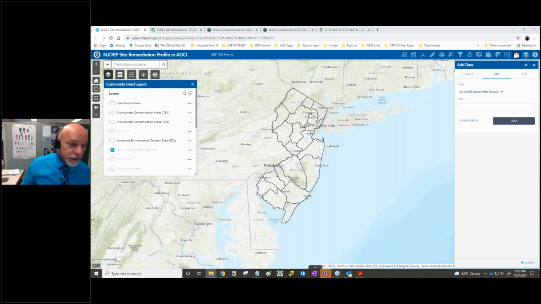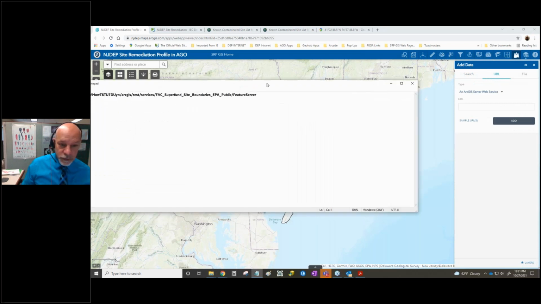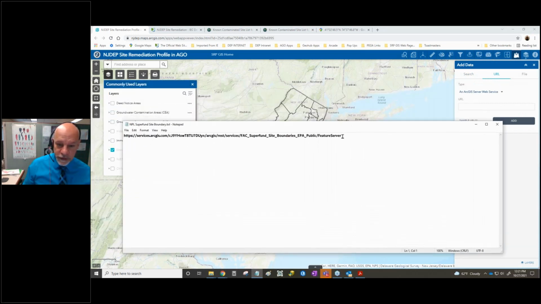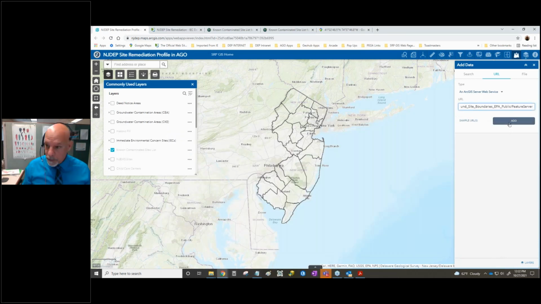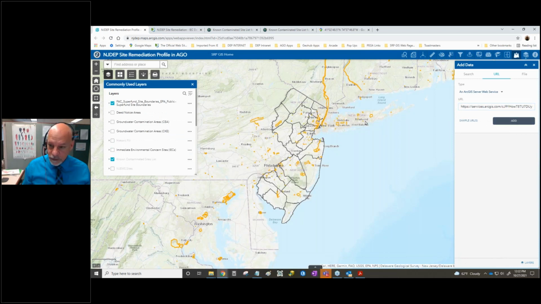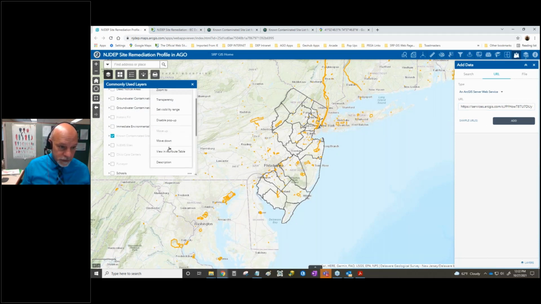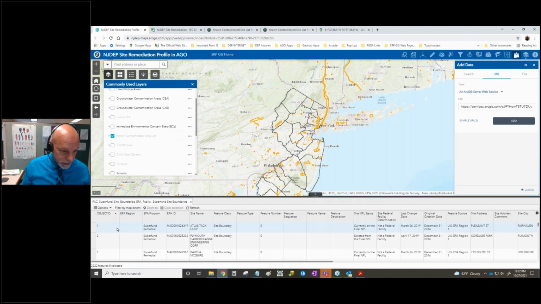hold on, there's an MPL layer that's available to the public, and I have the URL right here, so I can copy that URL, paste it, hit add, and it's going to take a few minutes, but you'll see all the MPL site boundaries throughout the entire country. And just to show you real quickly, I can view it in the attribute table.